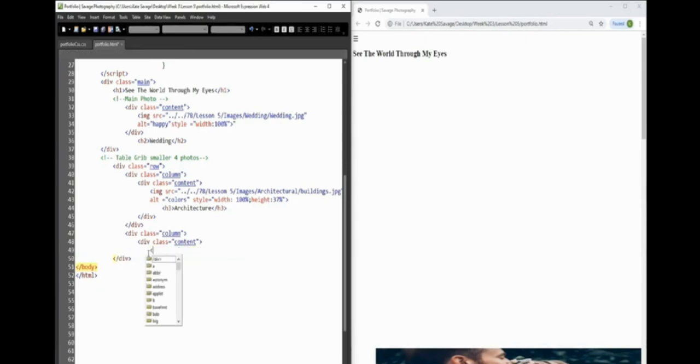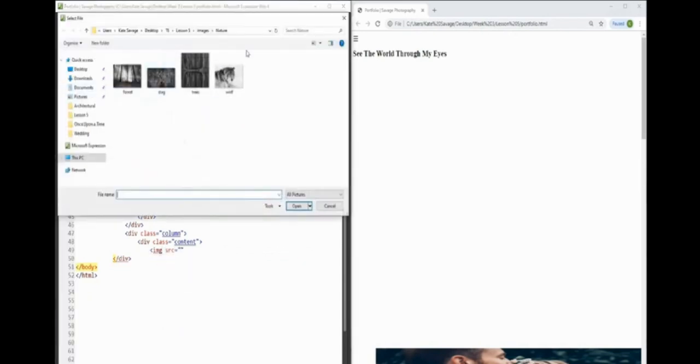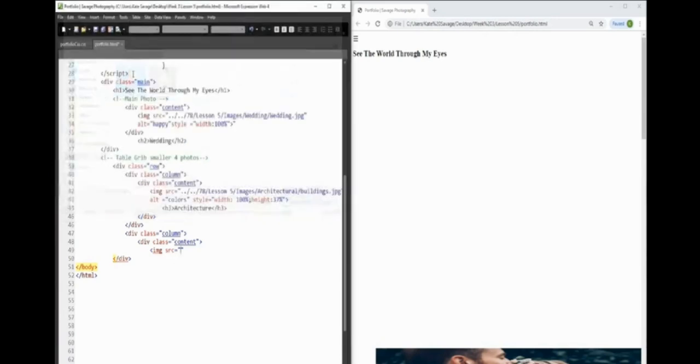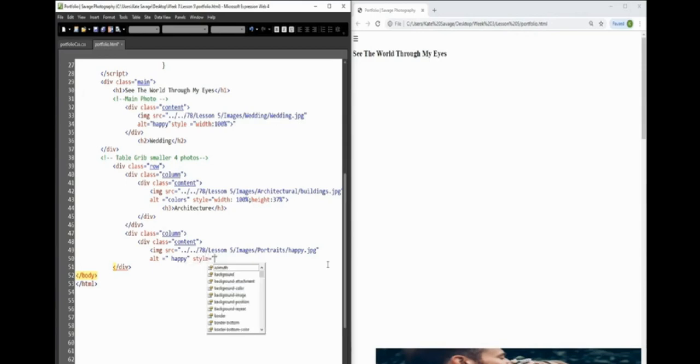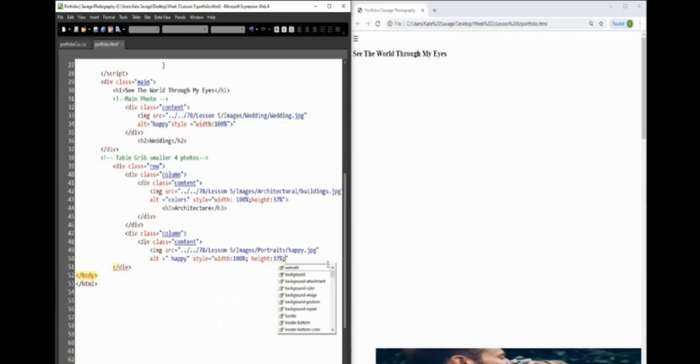Okay, then we're going to add in our portrait. So we're going to go in here and go img src, and that's going to be portrait. I'm going to take this happy lady. I'm going to say alt equals happy, and our style is going to be width, which is 100%, and height is equal to 37%. I have serious habits of closing that off with a semicolon.